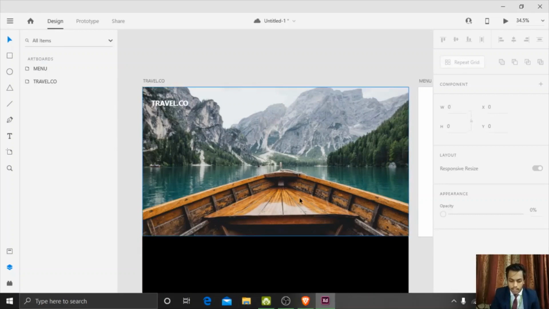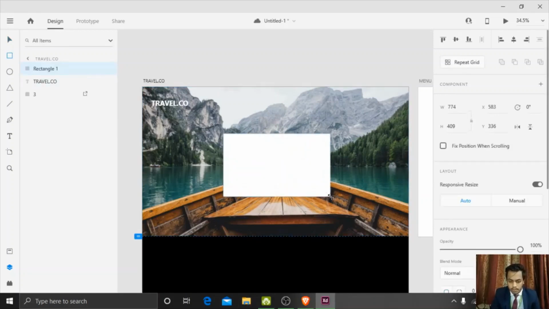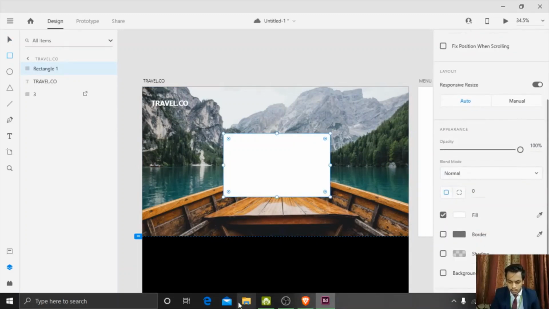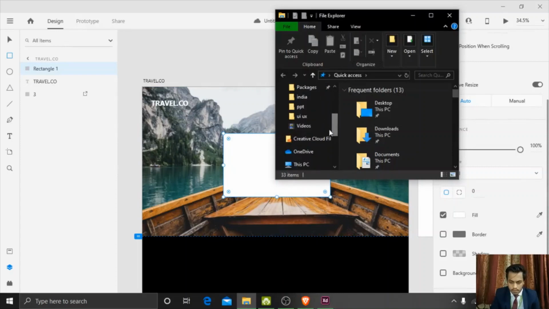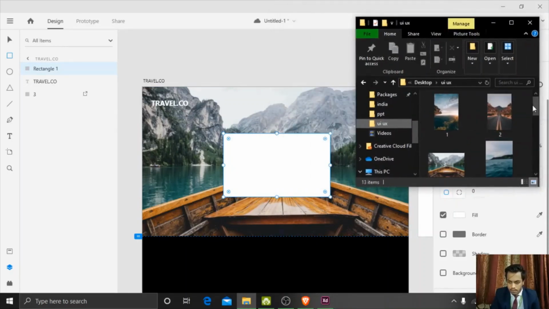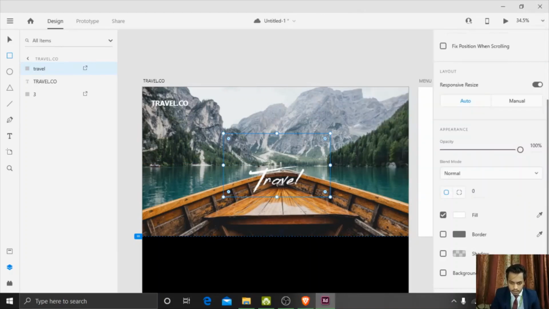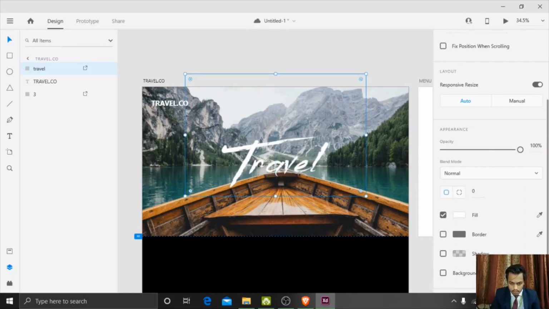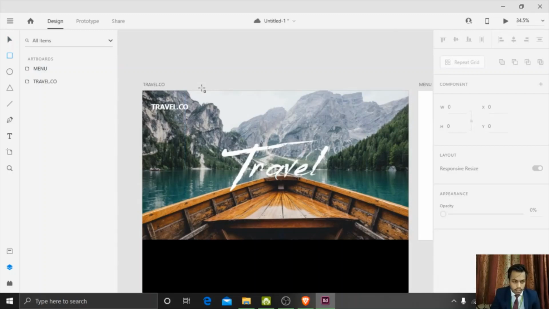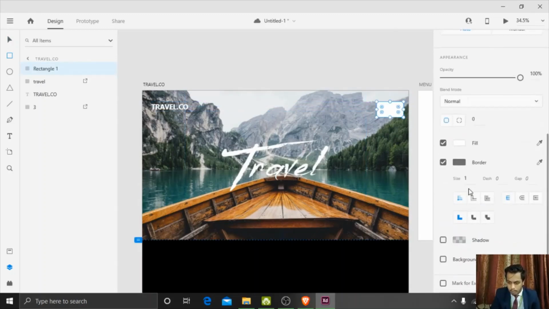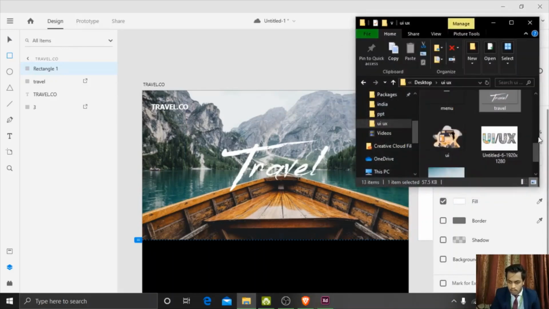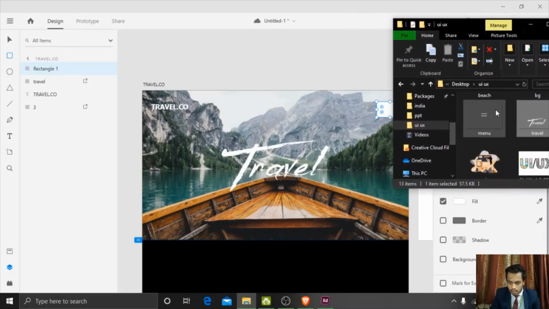Now I'm going to add a subtext to it. You can simply use an image too. Remove the borders. Drag and drop the image. Use the arrow. Set it at the center. It's looking great. Now let's add a menu button. Remove the borders. Simply drag and drop the image.